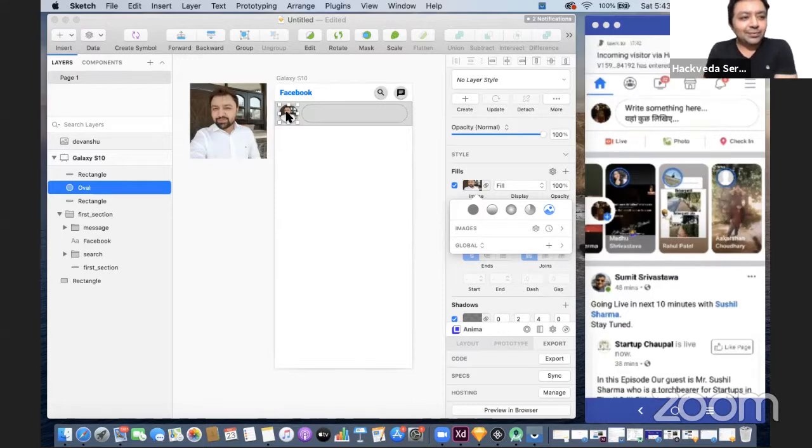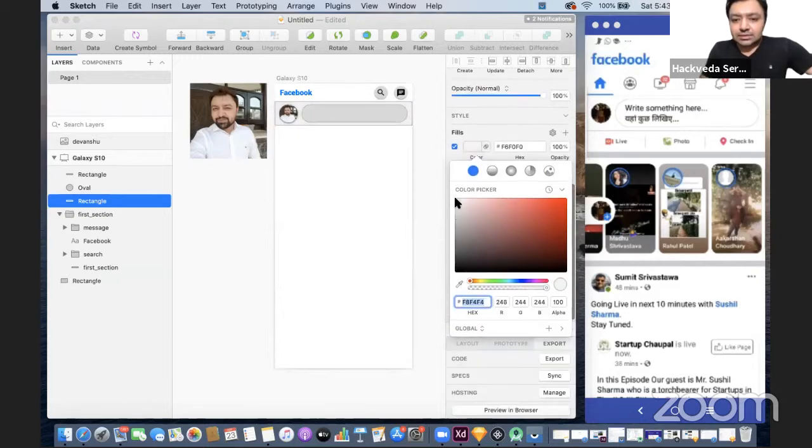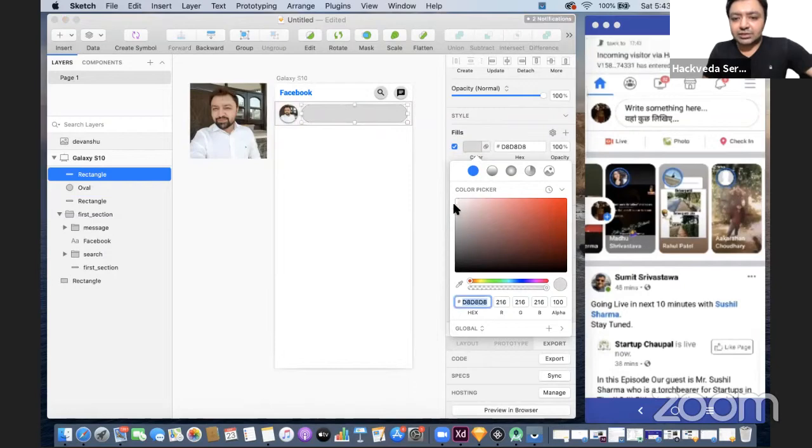Okay. Now here, so what next? Second, let's just keep the color to white. Let's go for another section. Let's go for the white section here.